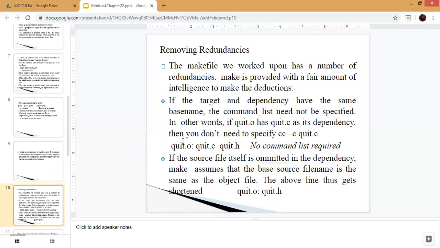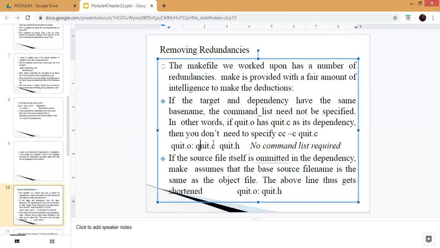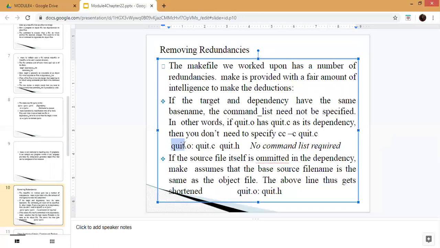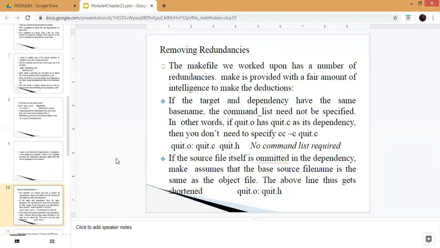In other words, if quit.o has quit.c and quit.h as its dependency, then you do not need to specify cc -c quit.c. That means no command list is required. If you remember, base name is the name that is to the left of the extension.